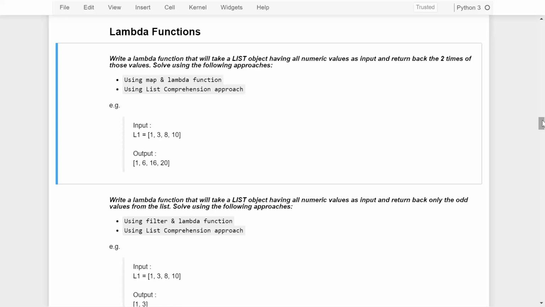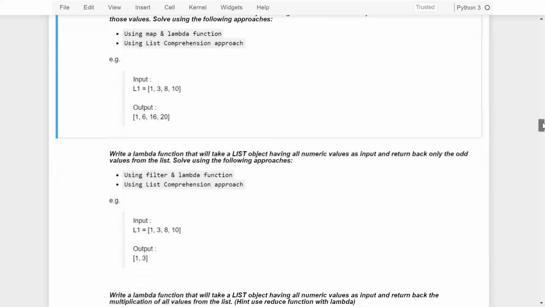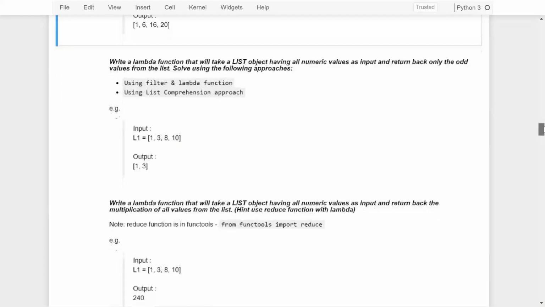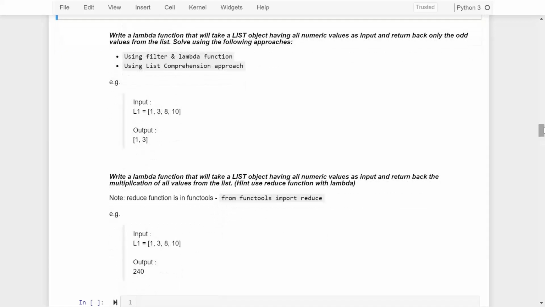Pause the video. Try to solve the first question. Once you are done, try solving the second question and the third question. Okay, I hope you would have been able to do it. Now I'm showing you the result.